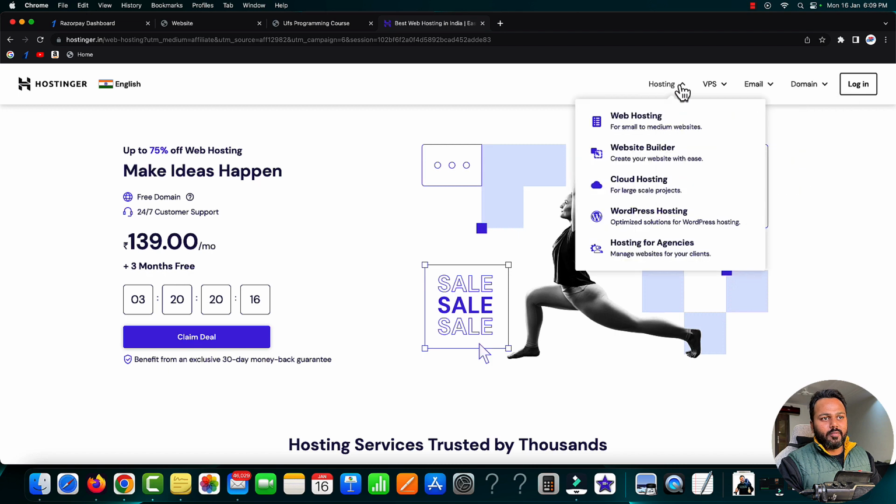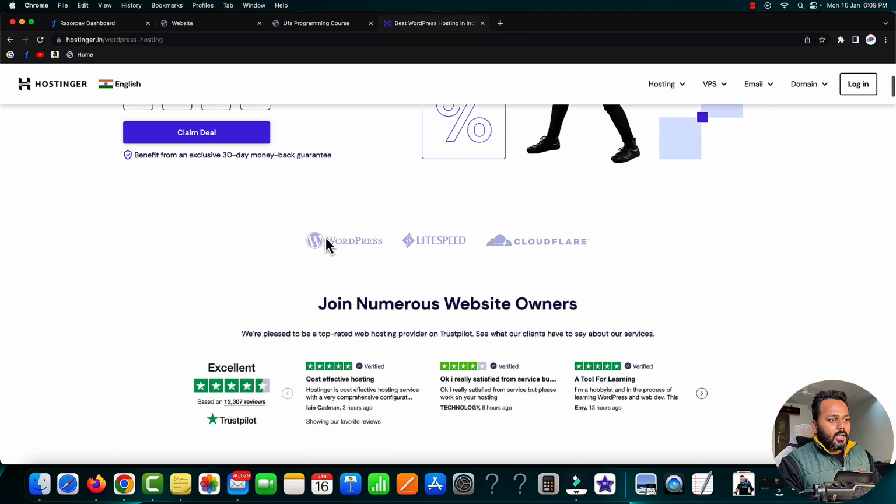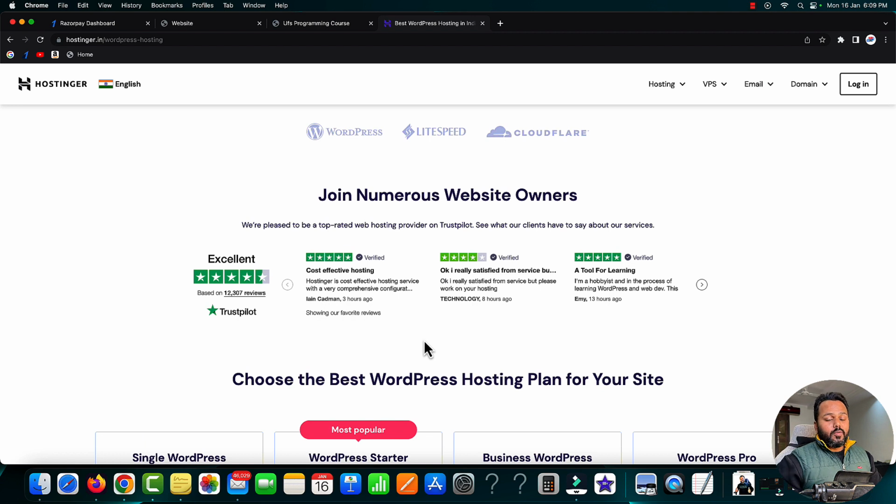So let's go ahead and check out the WordPress hosting. So let's move over here. The WordPress hosting price is similar to the shared hosting, just 139 Indian rupees per month. Let's scroll down. Here we can see some customer reviews. By the way, if you ask for my review, I'm very happy, because Hostinger pricing is very competitive in the market compared to other companies, and their service is really awesome.